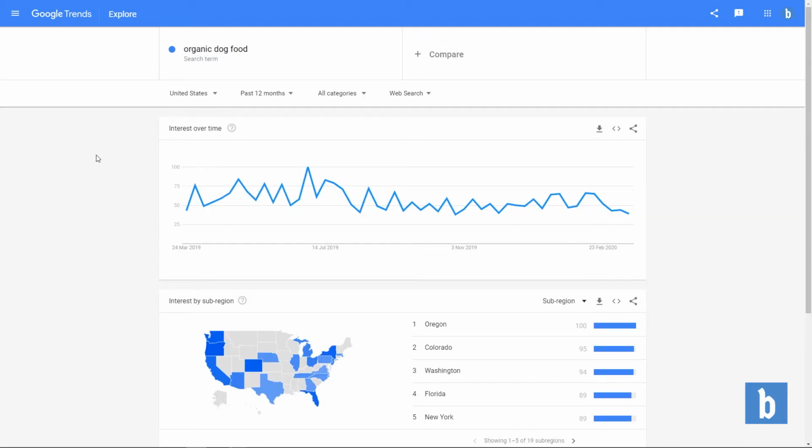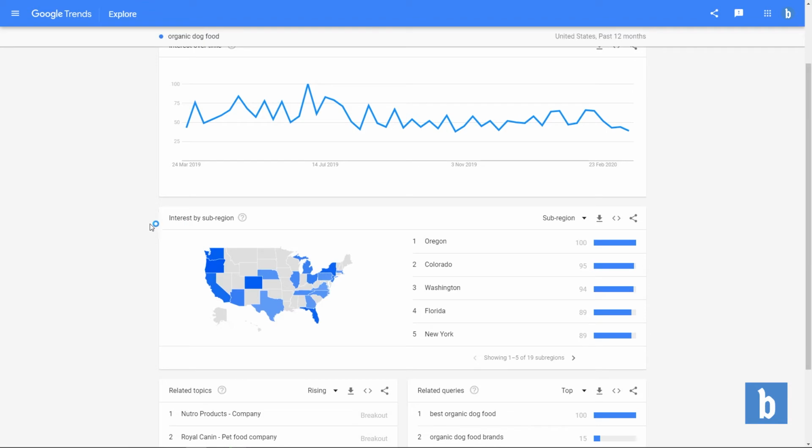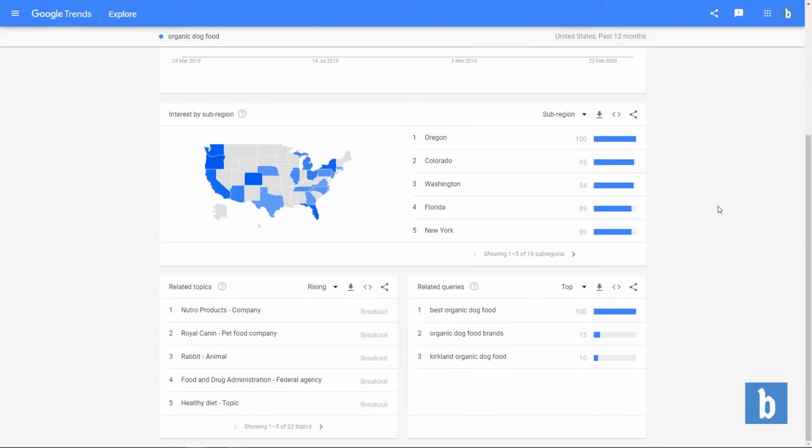As I have searched for United States in the countries, we can also see the interest by sub-region. So we have the different states that search for this search term or keyword, whatever you want to call it. So Oregon and Colorado are at the top just here, but they are all pretty close in ranking. And then at the bottom here, we have related topics and related queries down here. So this is some very helpful information.